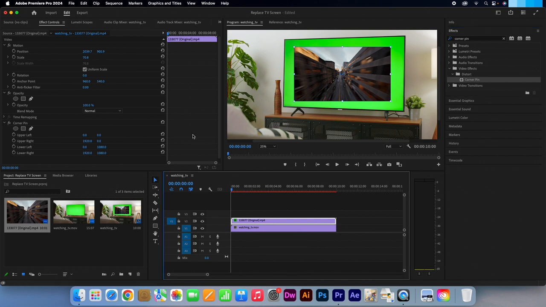Head over to the effects controls panel on the left. At the bottom, you will see the corner pin effect that we just added. Click on it. If we look at the preview window, you will notice these four points appear around your video now.